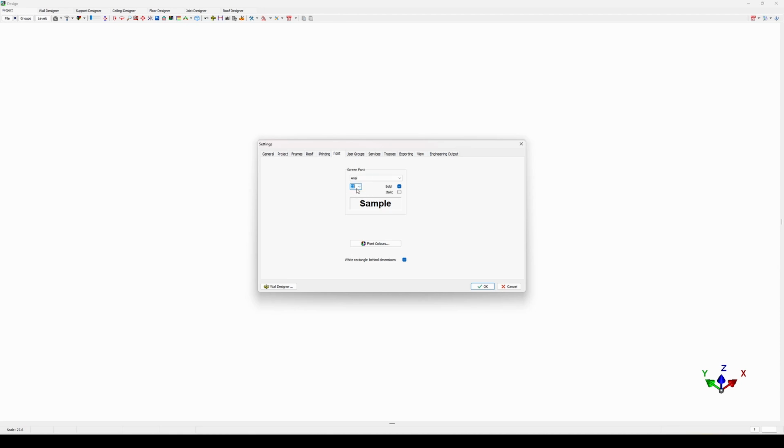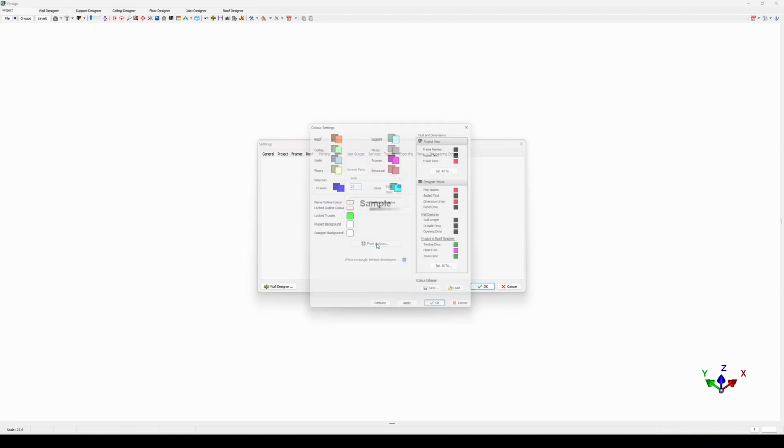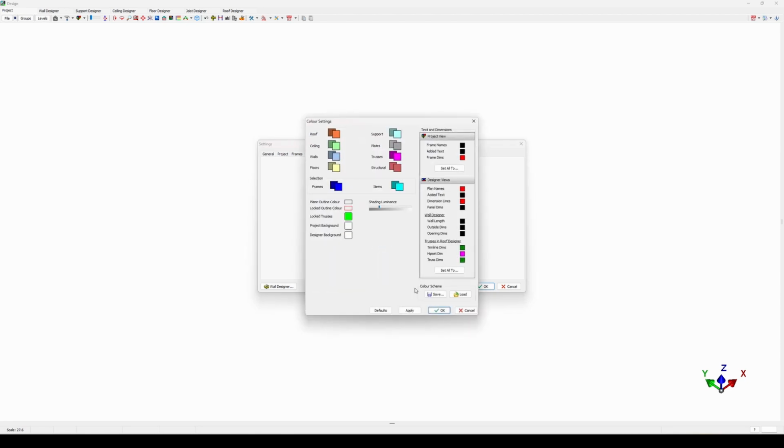I generally keep it quite large for myself as part of doing software training, to make sure that customers have the ability to see all of my dimensions and text on my screen. You can change it to be bold, italic. It will generate a small sample in that window right there for you to see what your text will look like. When we go to the bottom section on font colors, it opens up this color settings window.